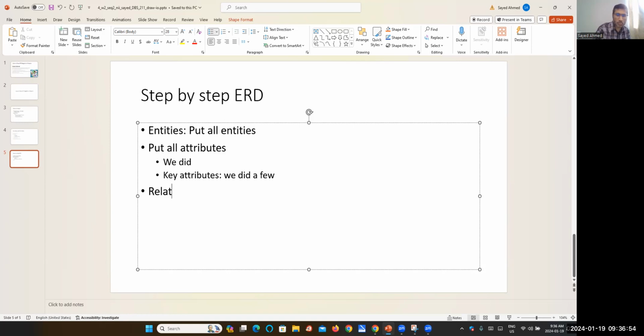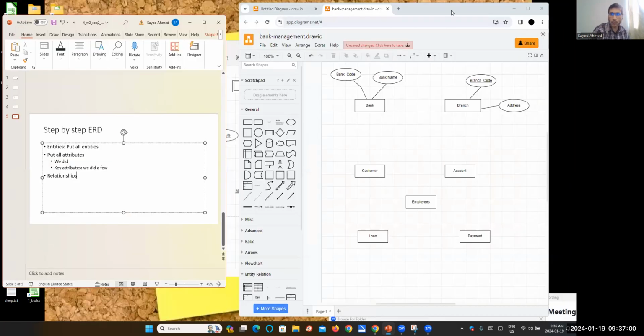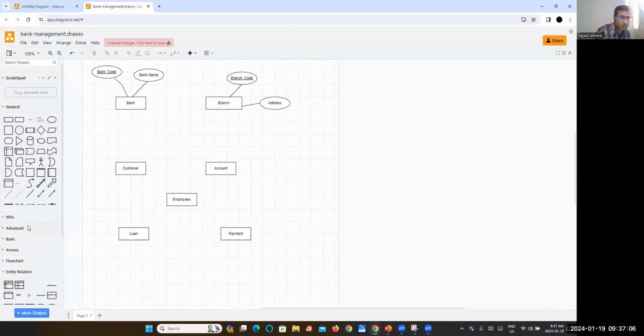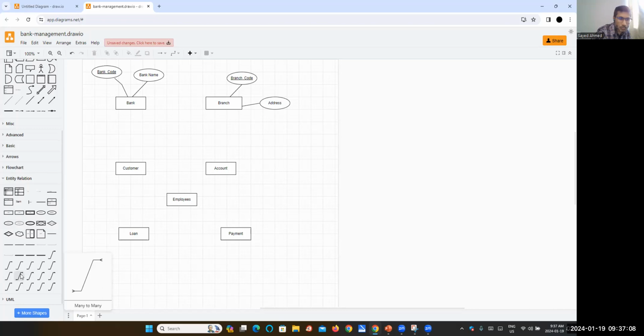Now it will be the relationships, right? So for relationships, what you do? You take, let's say, bank and branch, one to many, right? So go there. Okay. I think this optional part, I do not want to bring this optional part. This one. And this, right? One to many. Okay. Account and customer.